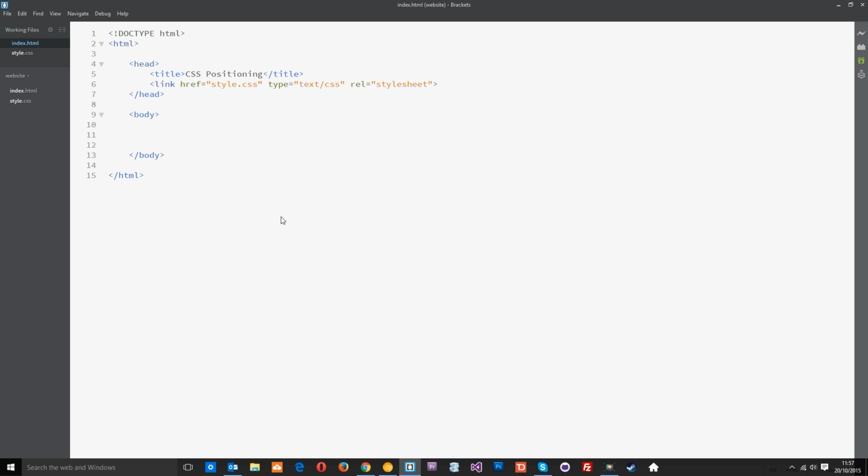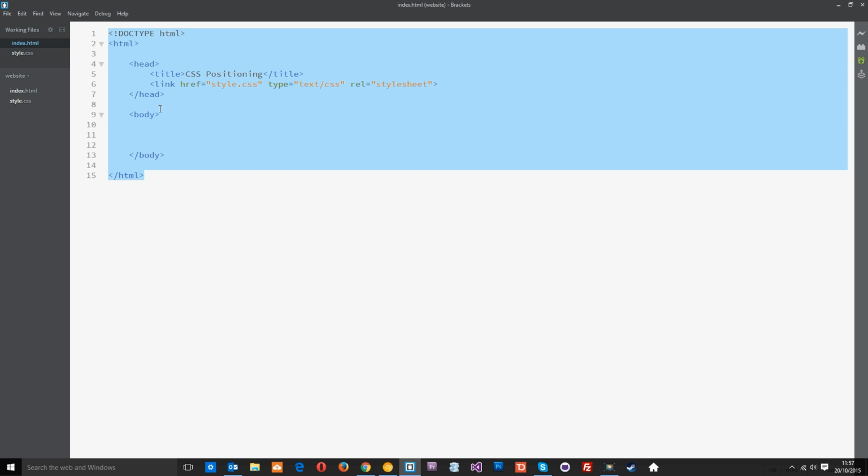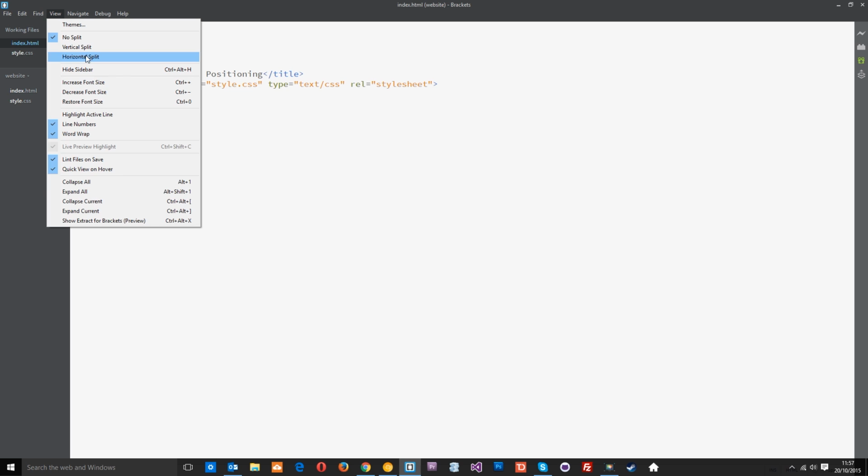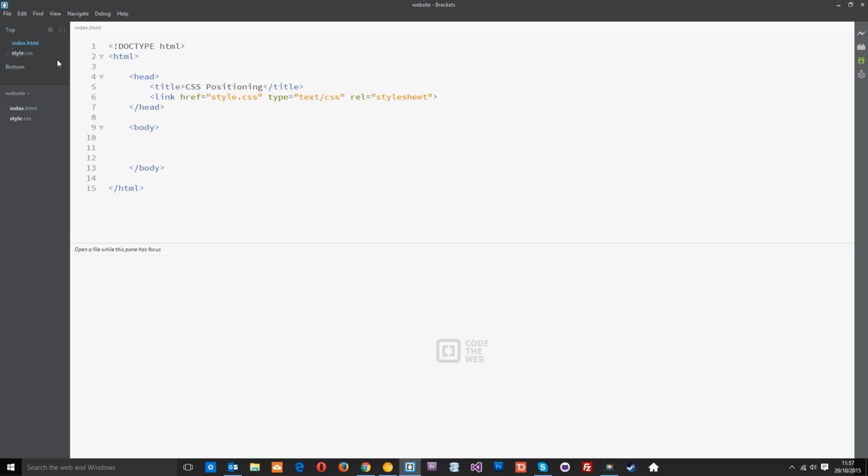Alright then, class, so as you can see, I've got this index.html file open in Brackets. It's just a dead simple file with all the basic tags like that. And we've got this link tag right here, which is linking to this style.css, which is this one right here. This is a blank CSS sheet. So what I'm going to do, first of all, is go to View and go to Horizontal Split. And I'm going to move this style one to the bottom. So now we've got the HTML at the top and the CSS at the bottom.